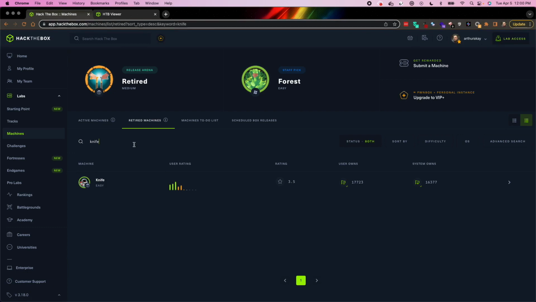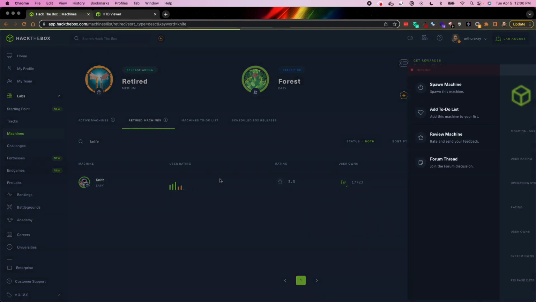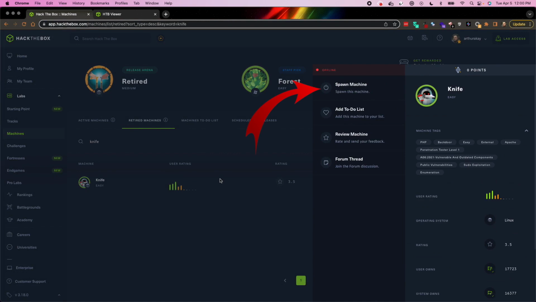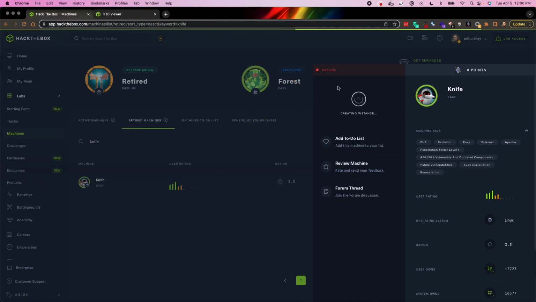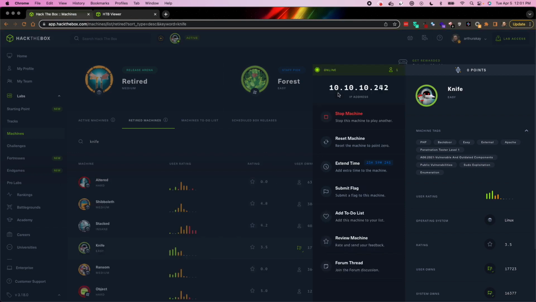Once we have found the right machine, you can click anywhere on the row to open up another menu, where you're going to need to click on Spawn Machine. This is going to create an instance of this vulnerable machine for us to begin hacking using the Pwn box. After just a few moments, this machine will be ready for us to use. Be sure to note what the IP address is, because we're going to need that to begin enumerating this machine. You can click on it to copy it to your clipboard.